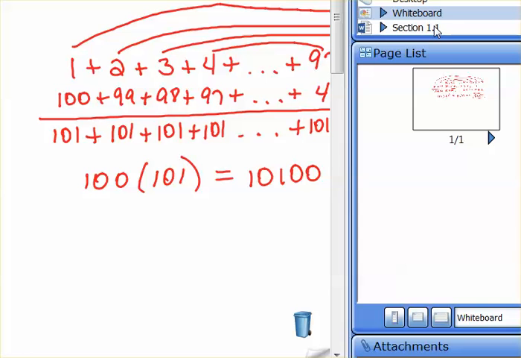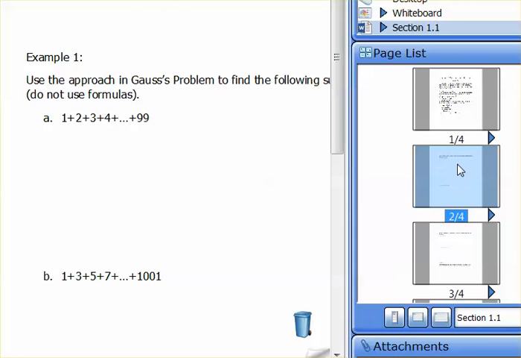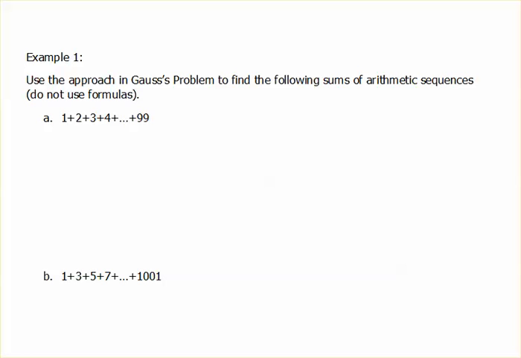All right, let's go back then, if I can get my thing to pull up here, and let's see what we need to do. This says use the approach in Gauss's problem to find the following sums of arithmetic sequences. Do not use formulas. They say don't use formulas because there actually is a formula that you can use to sum the numbers from such and such to such and such. But instead of that, we're going to be using our problem solving skills to figure it out.